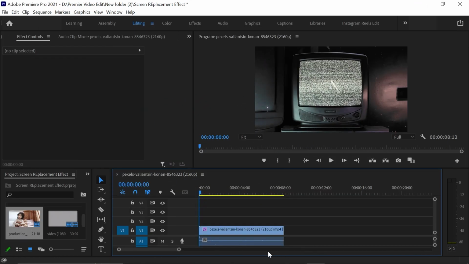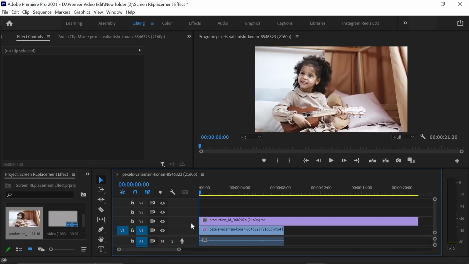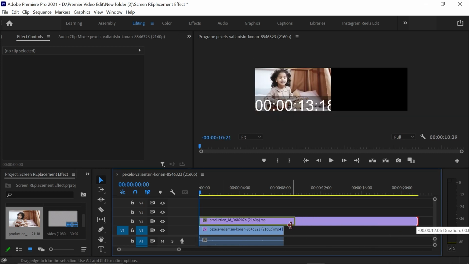So we are back in the interface of Adobe Premiere Pro. Firstly, import the vintage television footage on your timeline. Then import the clip which you want to place inside the TV. Now we'll trim the video from the end to match our footage.